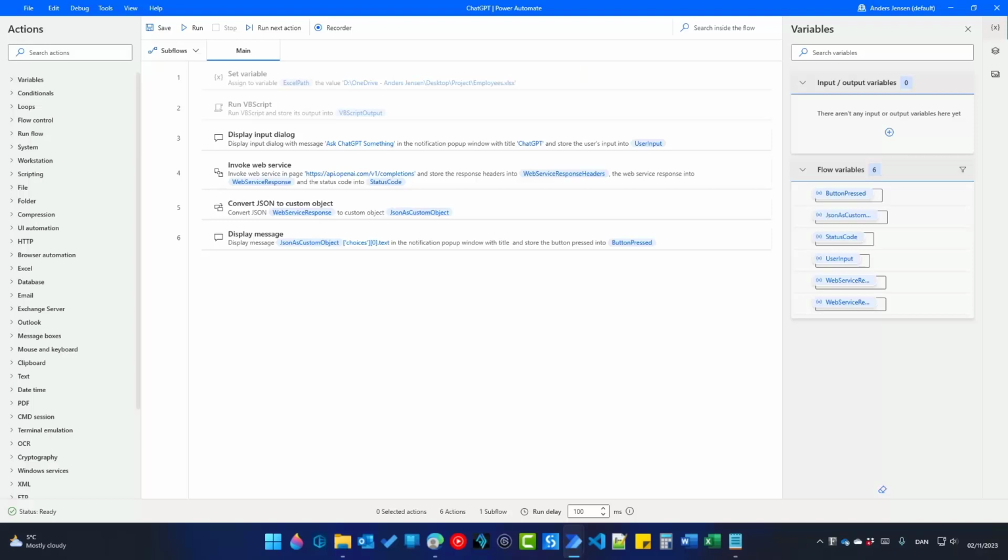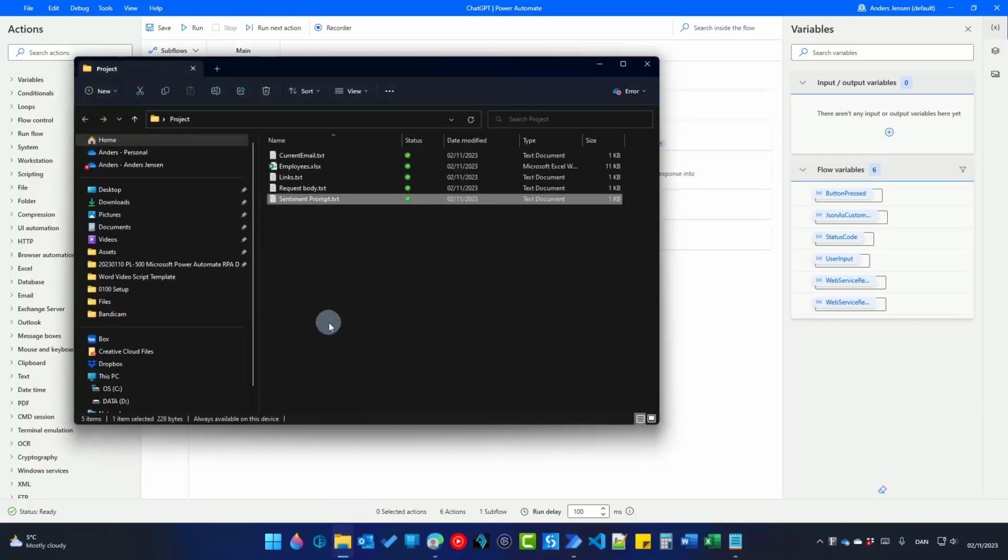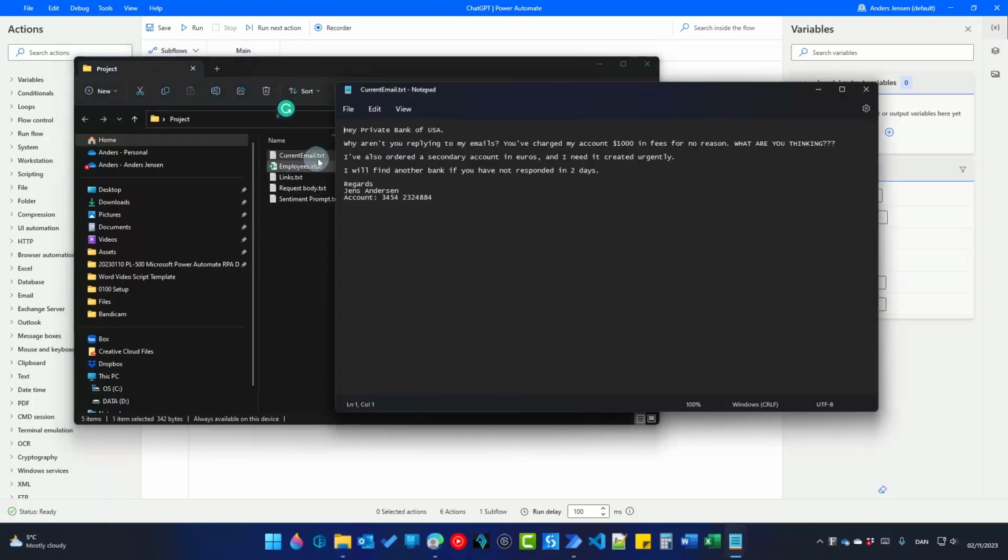So we go back to our flow again. Here we will delete the display input dialog in a little while. So first we get incoming emails. We will not use Outlook here, but I'll just use a sample email. You could literally just use Outlook if you want. Here we want to say, open up the current email, still in the files. You can download them from the description below. This is our email we want to do analysis on.